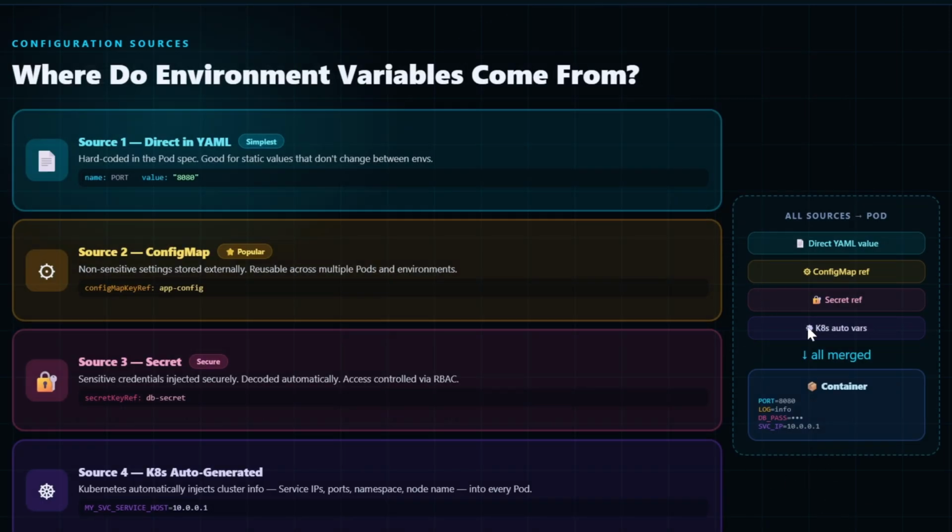Now let us see the configuration sources. So where do these environment variables come from? There are primarily 3 to 4 places, sources we can say, where these configurations come from. First thing, directly in the YAML file. It is the simplest one, and that means we just hard code these values in the pod specification file itself, the application deployment file we can say. It is very good for static values that don't change between the environments. And like this we can specify it in the direct pod YAML specification file.